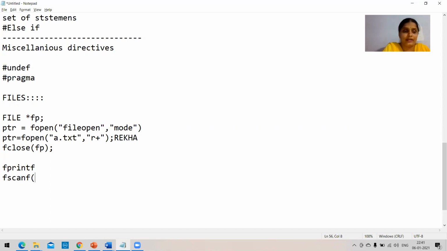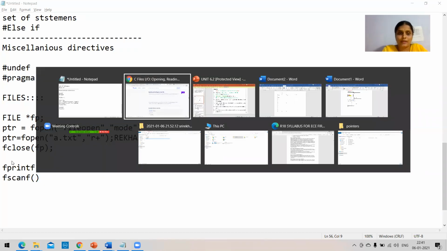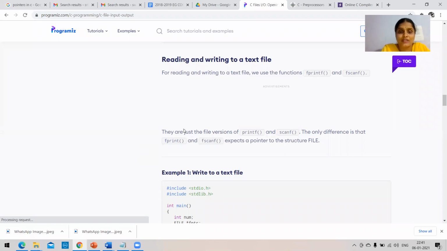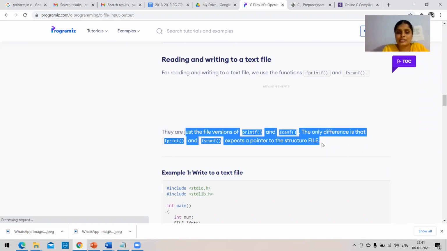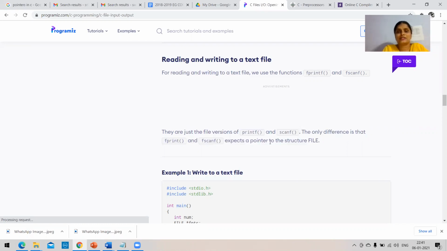and fscanf for reading. Same like your printf and scanf: printf for displaying onto the output screen, and scanf for reading the data from the user. Same like that, fprintf and fscanf are just file versions of printf and scanf. The only difference is they expect a pointer to the file structure. That means like your printf and scanf functions, fprintf and fscanf are going to write onto your notepad.